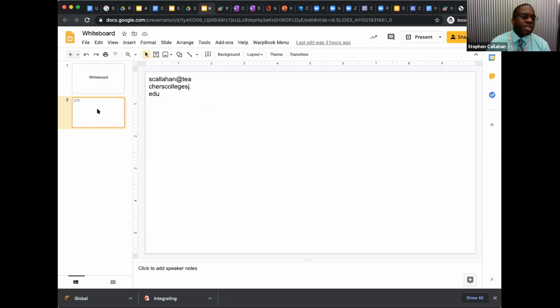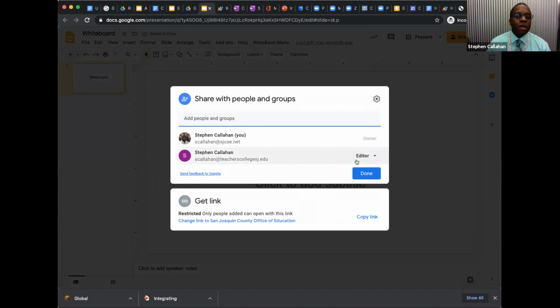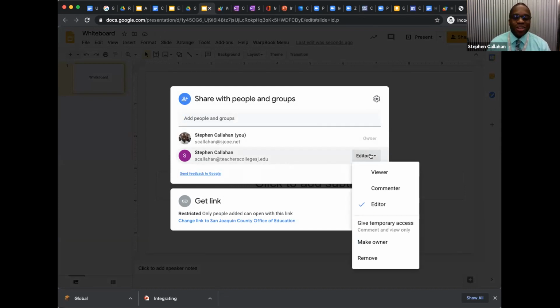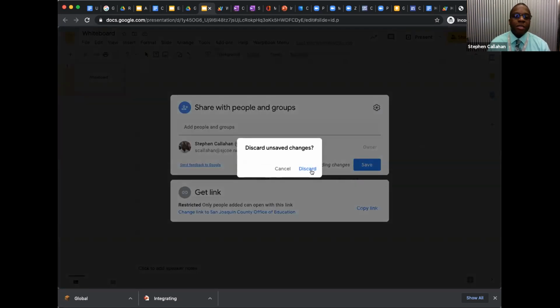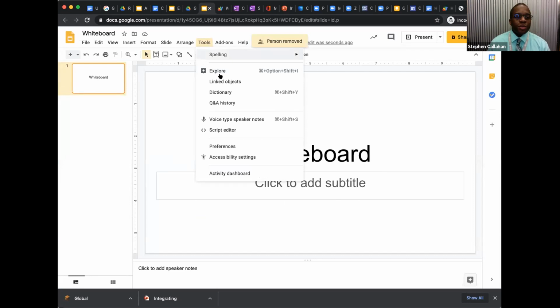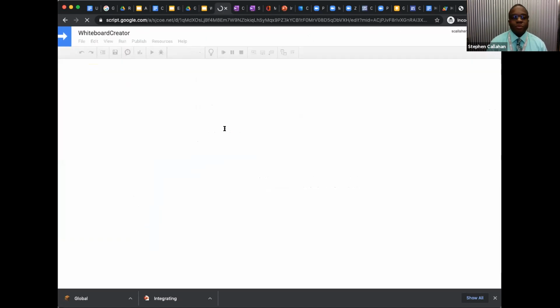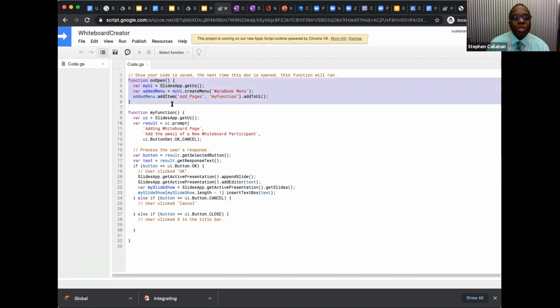So I'm going to delete. Is it shared to? It's shared to my Teachers College account. I'm going to remove that. Save. All right, so I have my slide, but I'm going to go to Tools and Script Editor. You notice I have a little bit of code, not a ton. Whereas before we had an empty onOpen, this time we have onOpen, but we've put code into it.